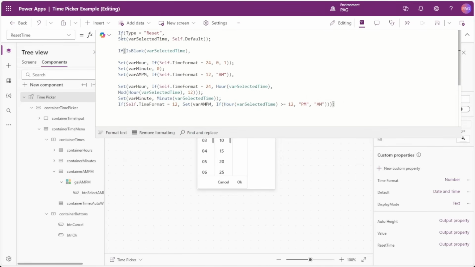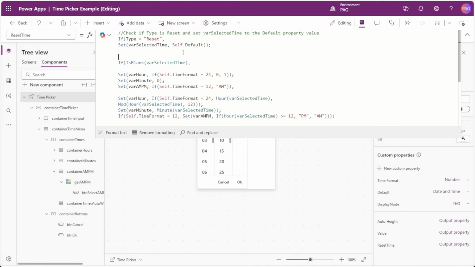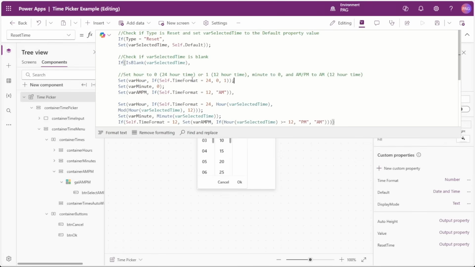So now let's recap what our formula is doing. At the beginning, we're checking if the type parameter is equal to reset, which is the case if the component is being reset from the onReset property. Then we'll set the var selected time variable to the default property of the component. After that's done, we check if var selected time is blank. If it is blank, we'll set var hour to either 0 in the instance that our time format is equal to 24, or 1 if we're using the 12-hour time format.